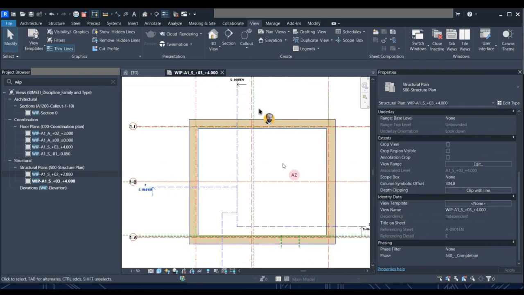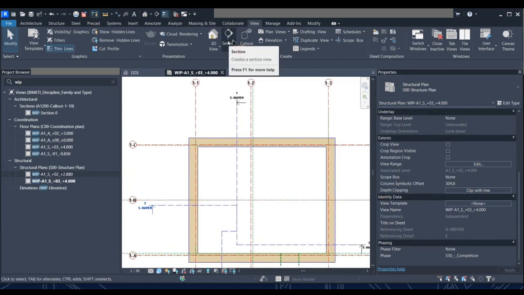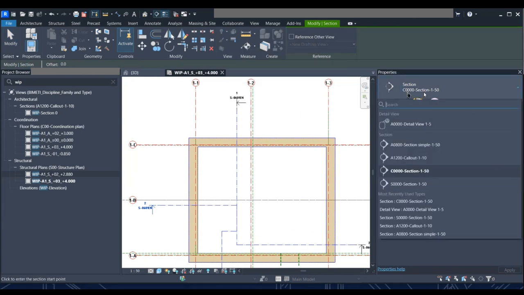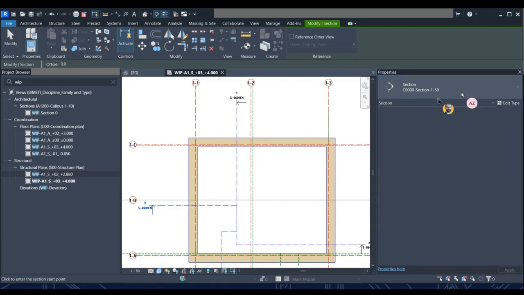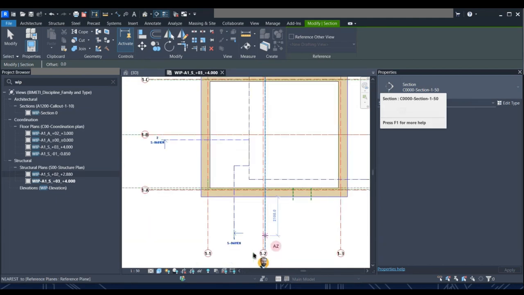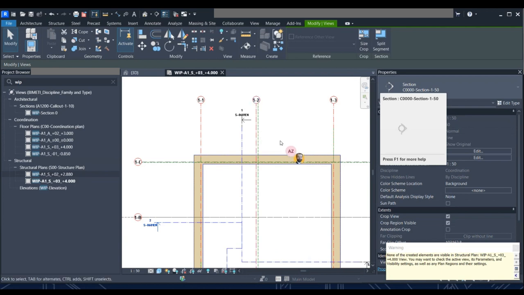For work, we will use section. So let's create work in progress section. Click on sections. Okay. Let's create coordination section, scale 1 to 50. Okay. It's suitable type. And draw the section on axis 1, 2. Axis 1, 2, and just draw the section line. Yep. Now it's not visible.